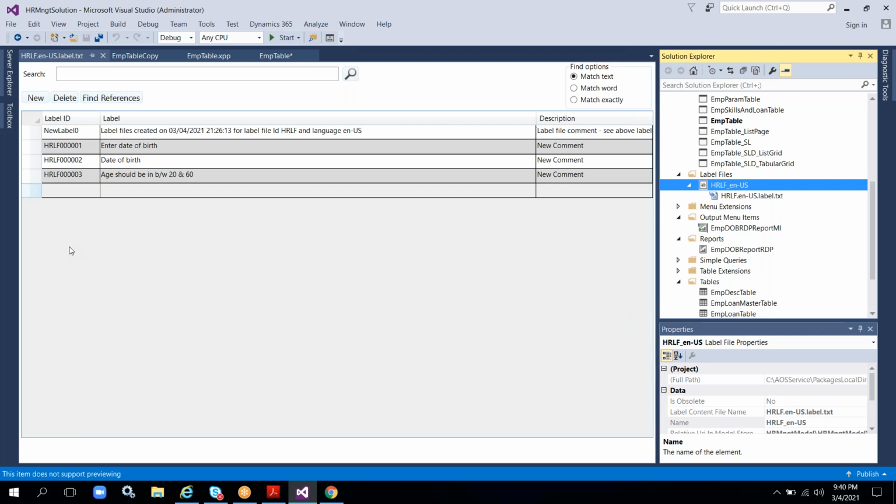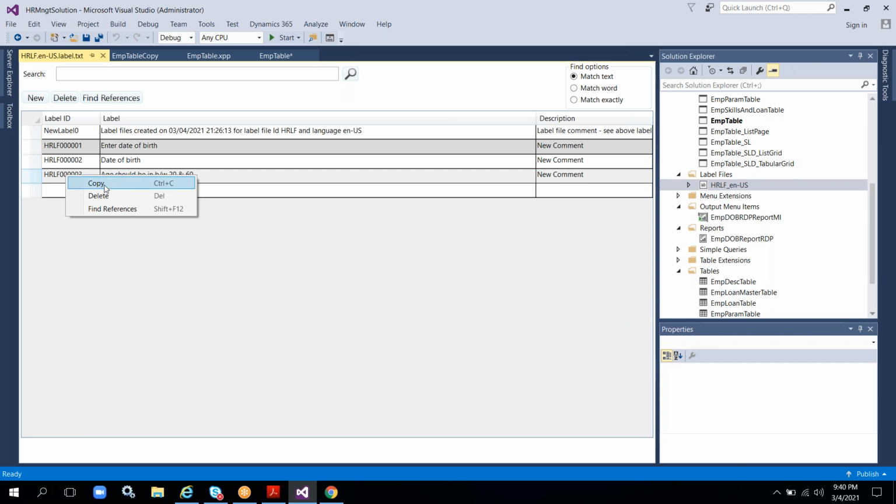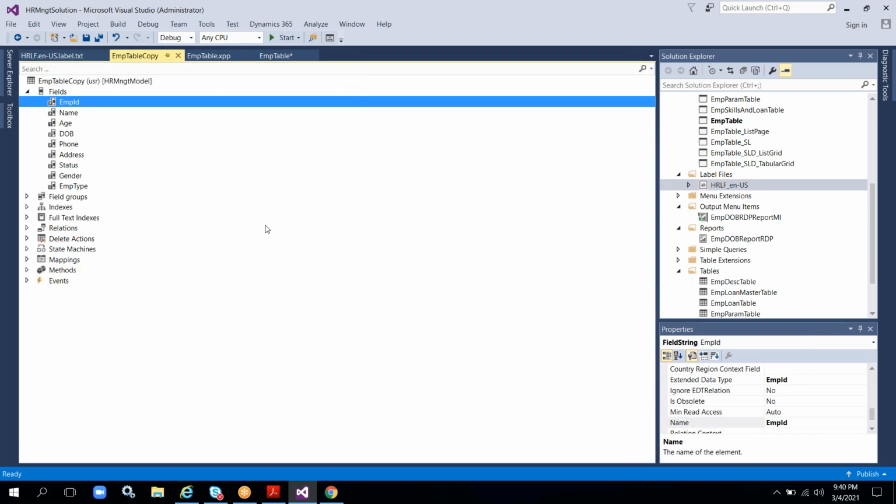Arjun, I had a question here. Suppose there are multiple files like HRKLF US, HRKLF Chinese. How to make a particular file the default file in a project? No, we cannot set like that. In your project, you will create multiple label files. Whatever the label ID, after creating, you copy the label ID and paste it, right? That is the scenario we are doing. So here, making default, what is the scenario? Why do we need to make a default label file?